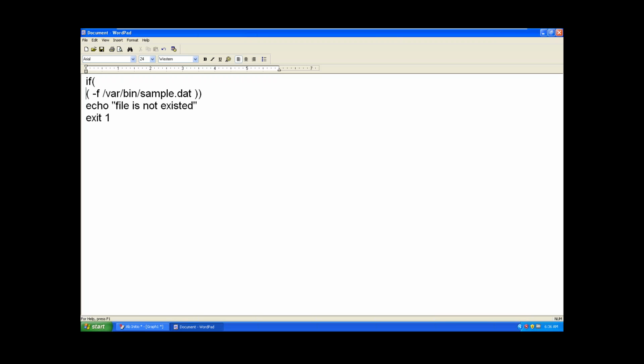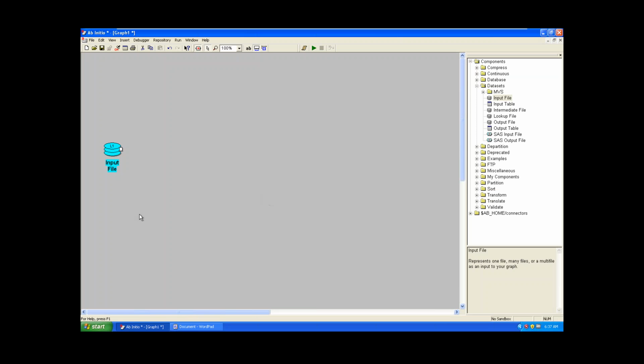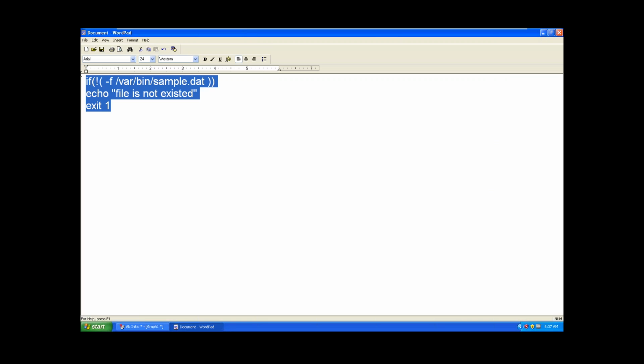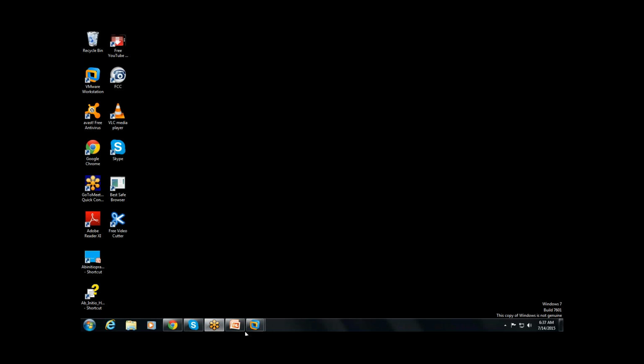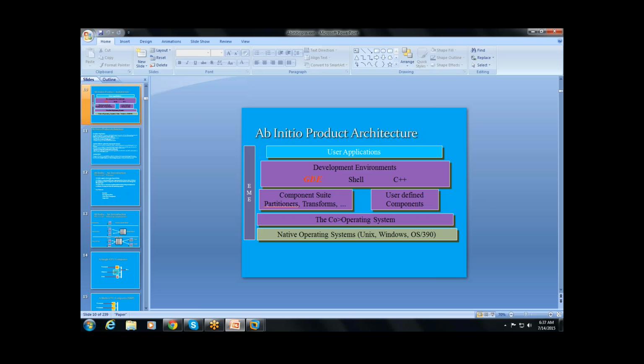So for these kind of things, you have to write the code in GDE. This kind of simple if statements you have to write in GDE, right? So this is the syntax which can be executed by my Unix operating system. So now I have to write this kind of shell programming in my GDE. That is why I included shell here. Got it, right? That's why we have shell here.